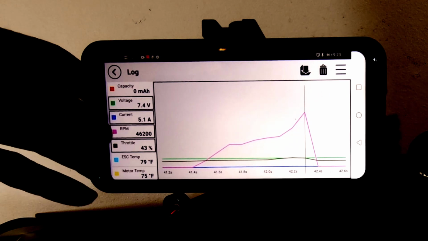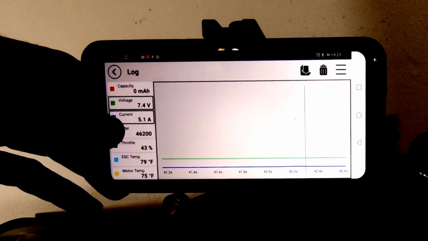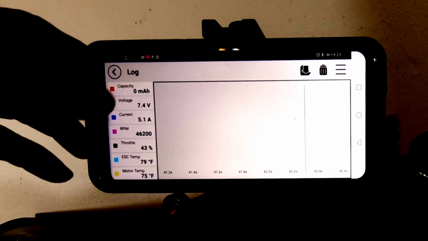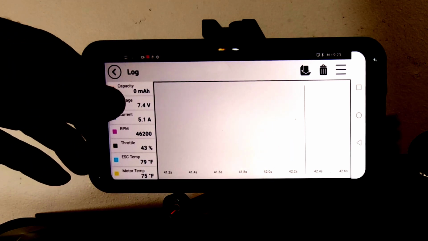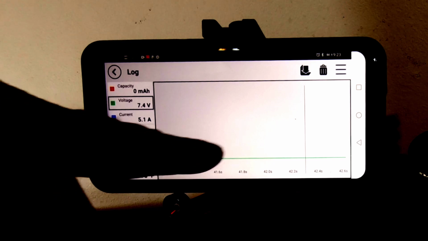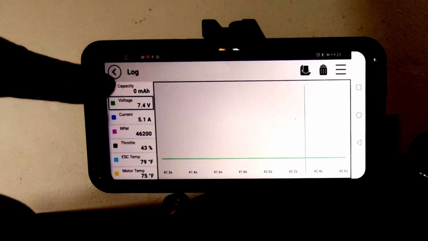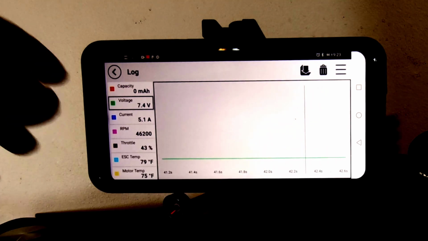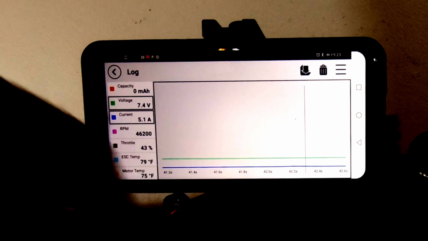On this side over here, any of the data points that you select will appear on the graph and give you a black box around the data point over here. So if I click voltage, you'll see the voltage line appears, and the color for the point over here is going to be the same color for the line in the graph. So we have current, it's going to show you current.